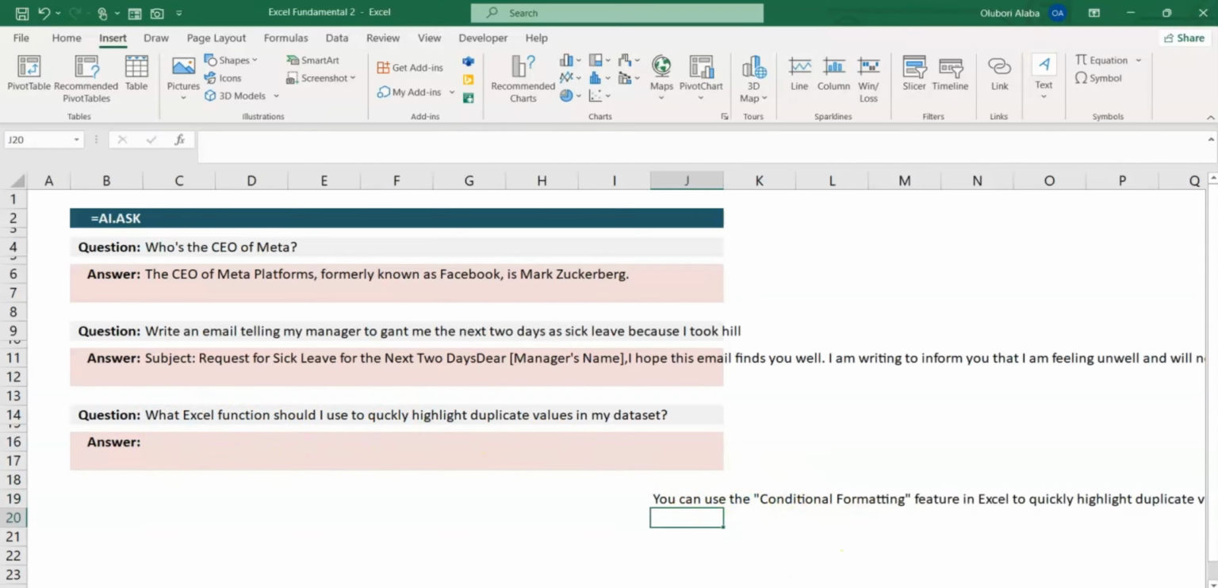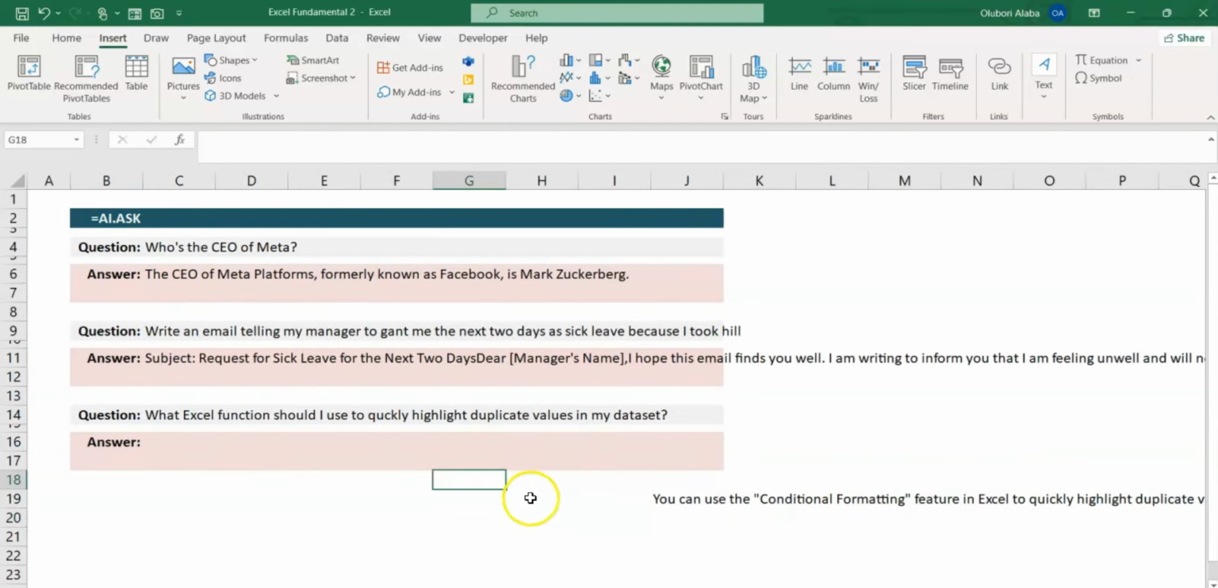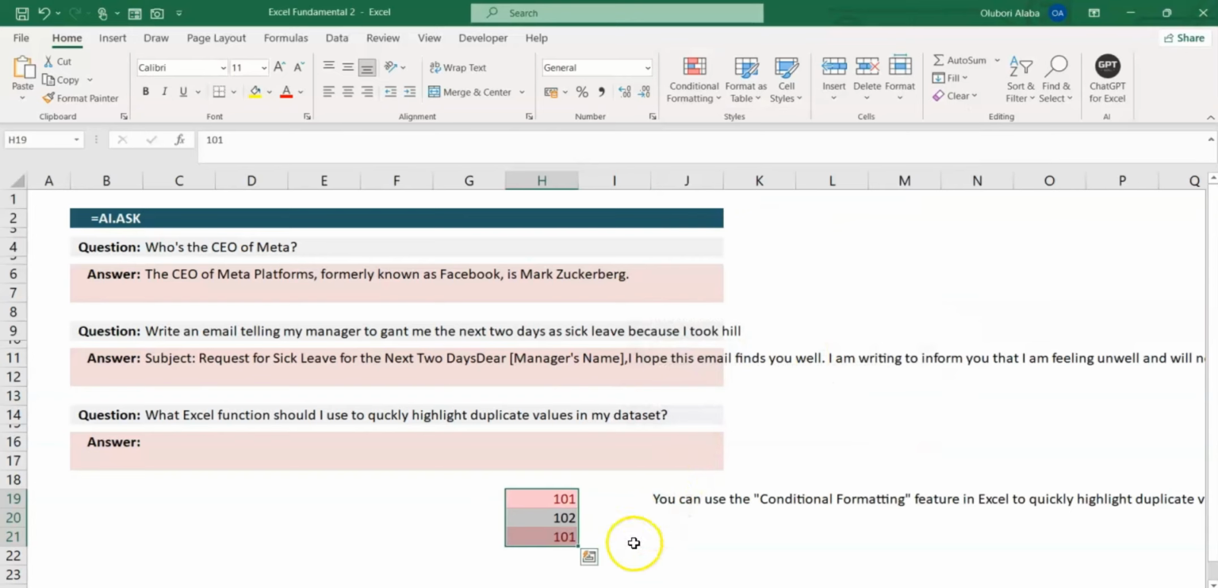It is suggesting that we use conditional formatting to quickly highlight duplicate values. For example, you have 101, 102, and 101 again, and you want to find duplicate values. Let's see how this conditional formatting works. If I highlight this and go to the Home tab, select conditional formatting, highlight cell rules, and duplicate values, and then I just say OK, you see that it has highlighted duplicate values for me. So the conditional formatting suggested by AI is actually correct.